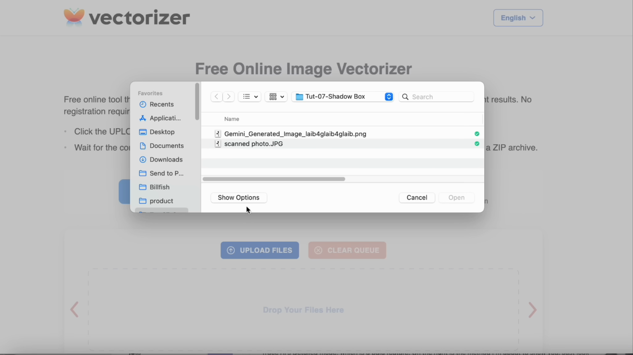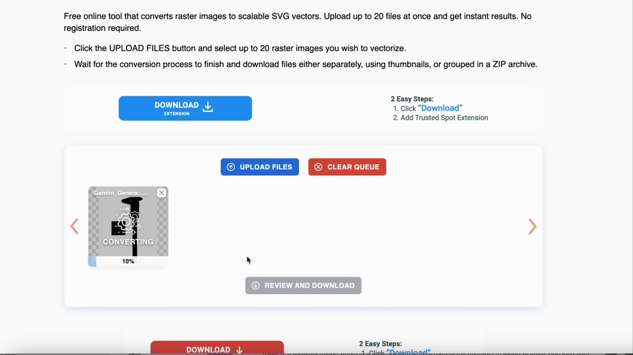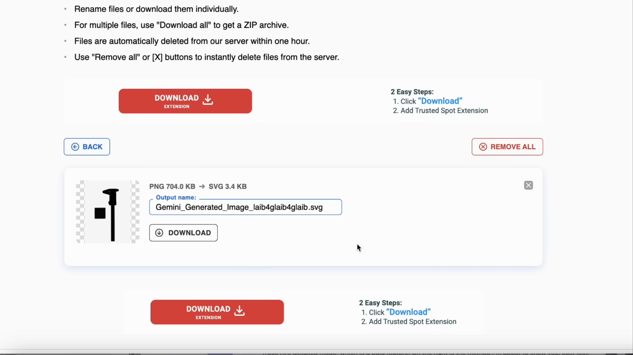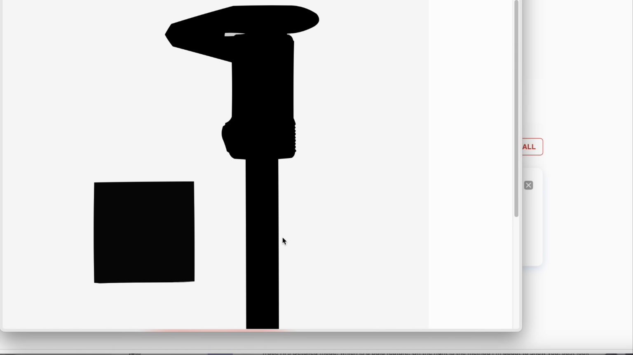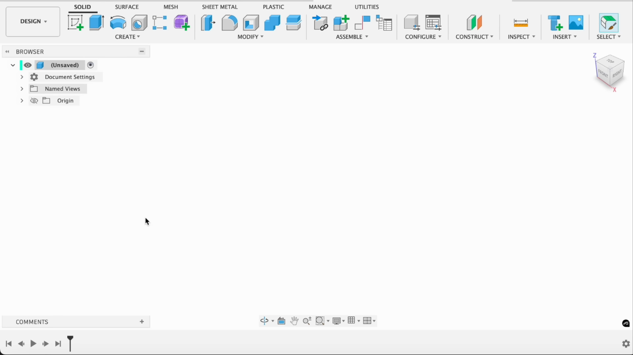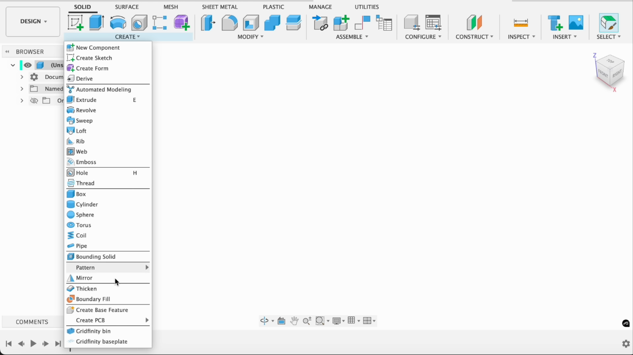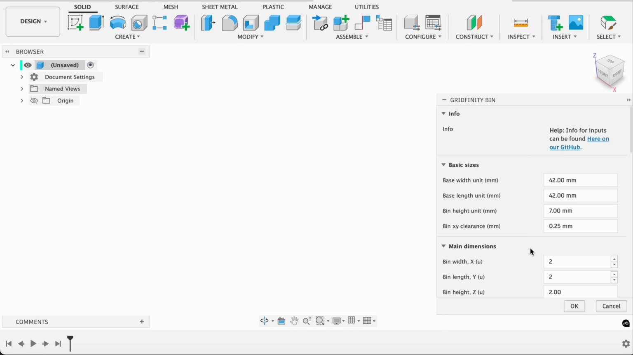Once you have the silhouette, download it and convert it to a vector. You can use Image Trace in Illustrator or a free online tool to grab the SVG. At this point, 80% of the work is already done. I'll use Fusion 360 to show you how to build the shadow box. I'm using the Gridfinity generator plugin here. I've linked it below if you need it.